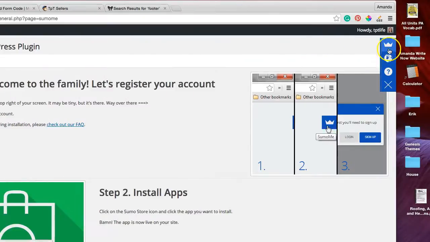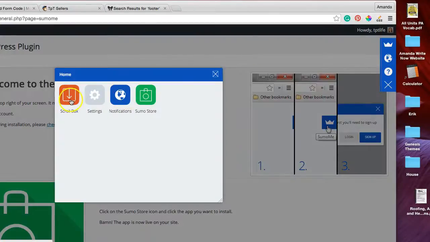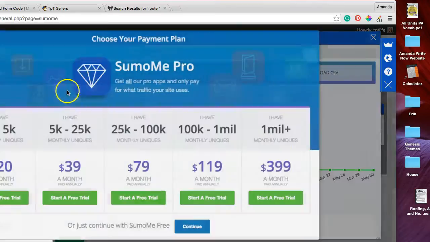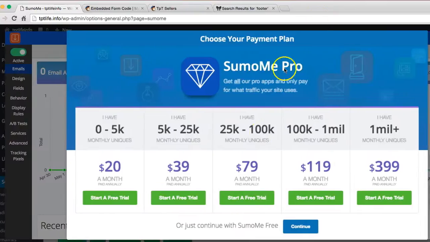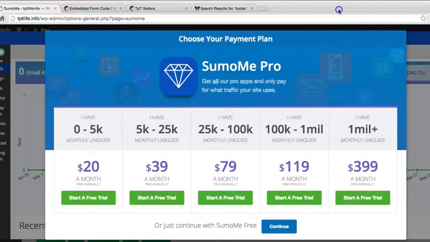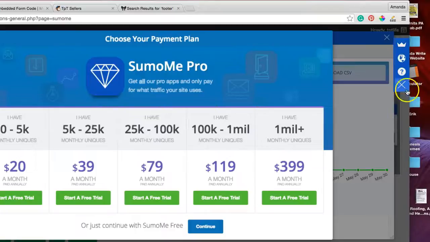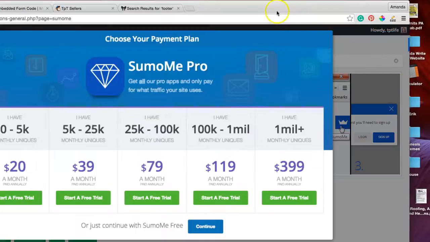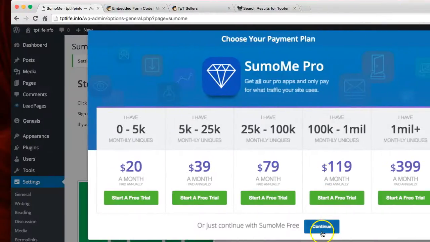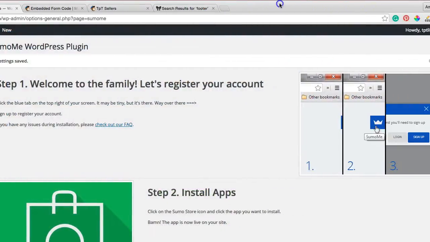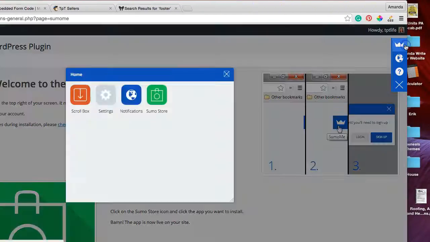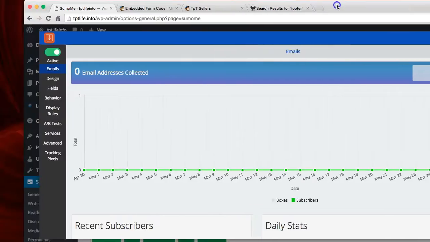Okay, here's the scroll box. Now it's here. Why does it keep popping up with this window? I don't want to see this window. I want to see this one. Okay, X that out. Continue. Oh, just click continue. This is silly, SumoMe. Okay, so I want the scroll box. There it is. Okay, here's the scroll box.